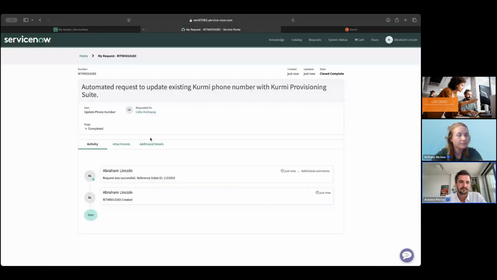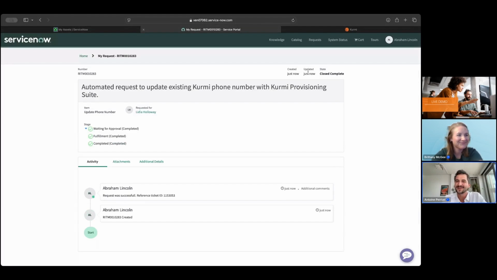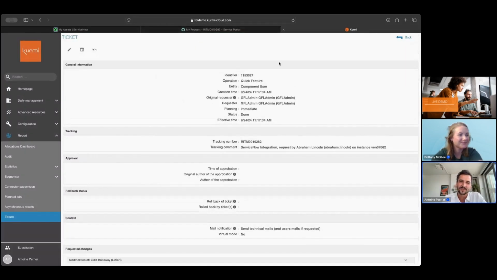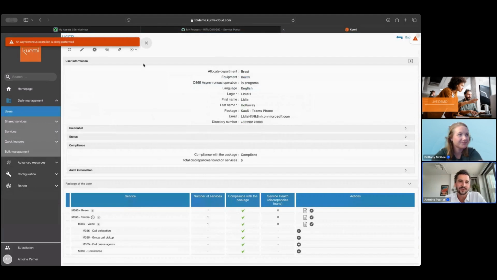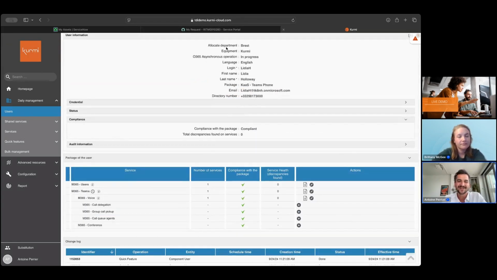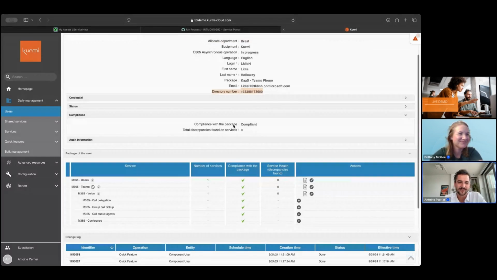And it's completed, sorry. I didn't check if it was completed, but it's done. So if I go back to my user, I can click on back and it will bring me back to the user. I can see the asynchronous operation is being performed, okay? That's what I wanted to show you earlier, but I was too slow to click. And you can see that now this user is in a new location, in Brittany, in France. And you can see the new directory number assigned to my user.